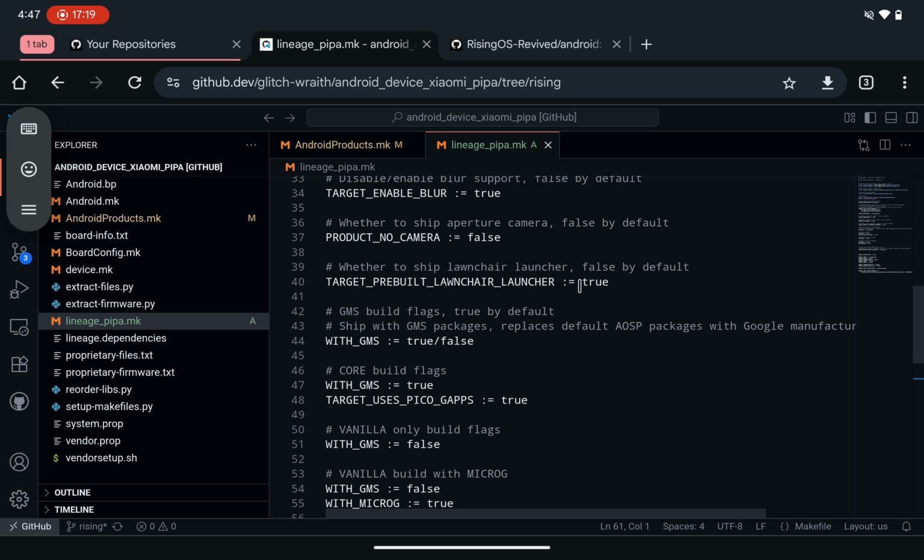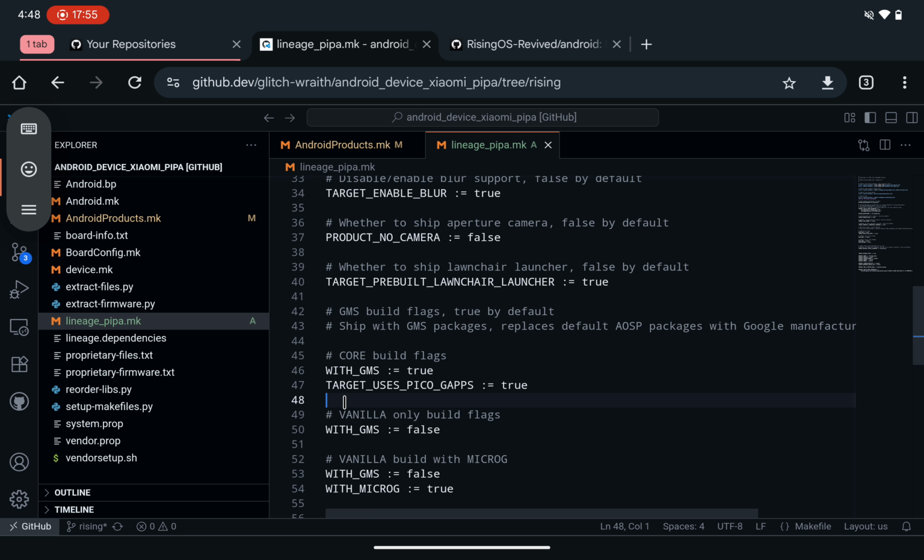Okay, we have pasted this too. Now with GMS means Google services. So if you want GApps then make it true. If you want core build GApps then make target uses Pico GApps true. If you don't want it then make it false. Pico GApps means minimal GApps. Okay, so we will just remove all this, as we don't want Pico GApps. If we wanted it then we would remove this one, because this would be there two times. So just delete one of these. And with GMS false, true and false will mess up, so we will just edit this one also.